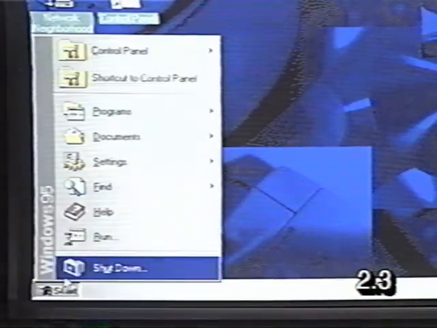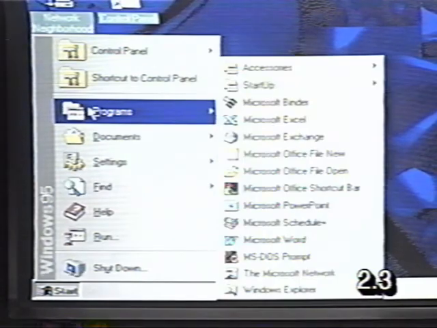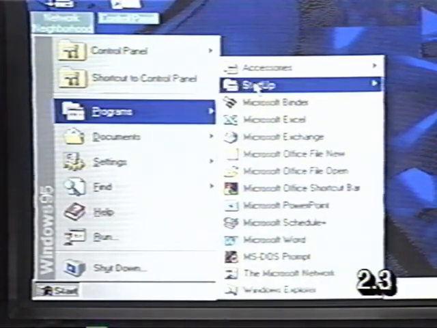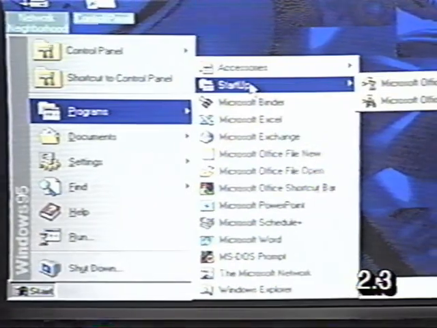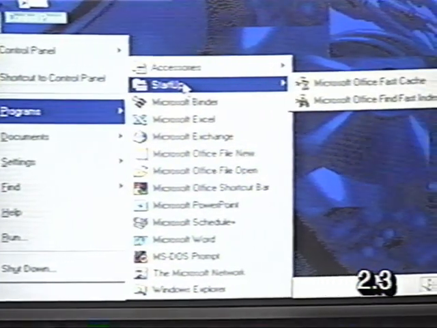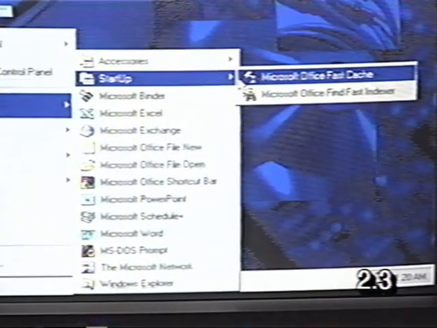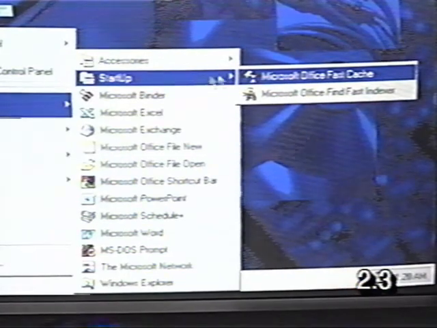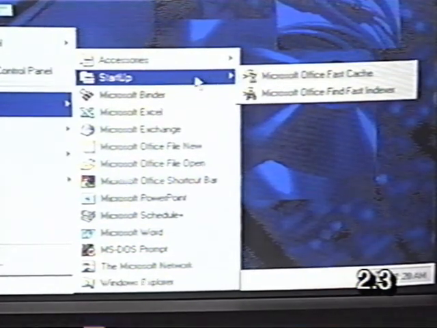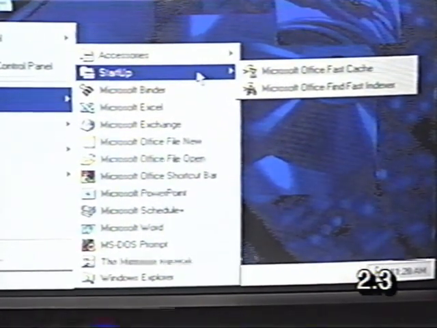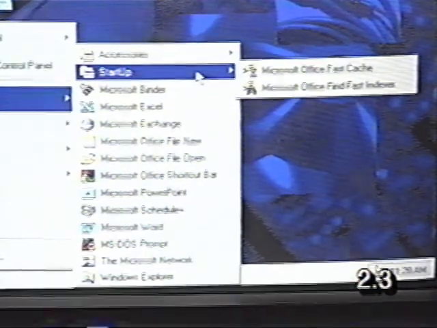The Startup group can be accessed off the Start menu, but this is not where its power is. If we come down and click on Start, we can come up to Programs, and we can go over to the Startup group. We can see that the Microsoft Office installation has gone ahead and put in a couple of items into the Startup group. Ordinarily, if you just installed Windows 95, you would find this Startup group to be empty. What if we want to add some of our own programs to the Startup group? Well, that's fairly easily done.